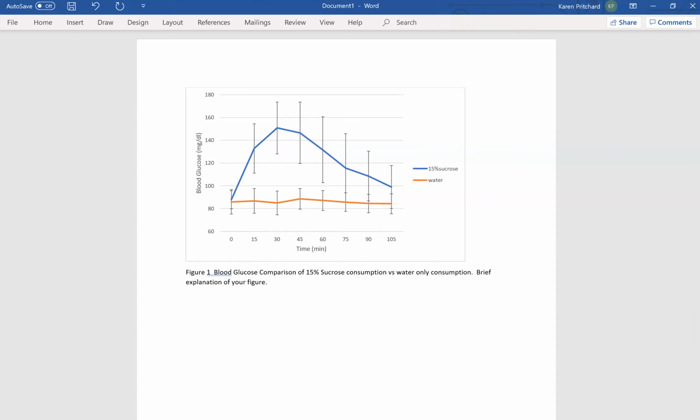So you're always going to have the title. Let me put a period after that. You're always going to have the title, figure one, below your graph. And you always label your graphs figure one, the next one's going to be figure two, figure three, and so forth. But you always put it right below. If this was a table, you would put the table number and title right above the table, and then below you would put a little brief explanation about the table.